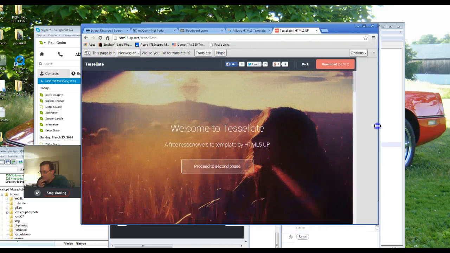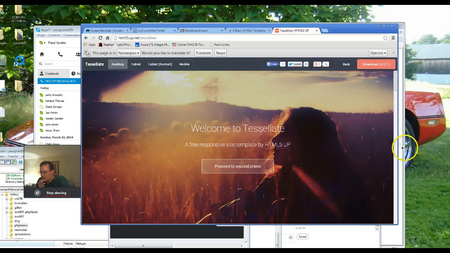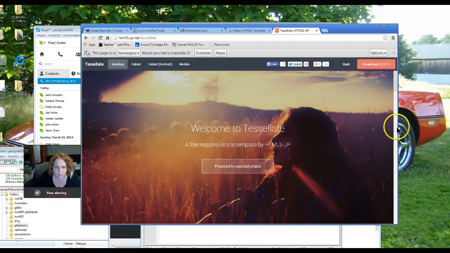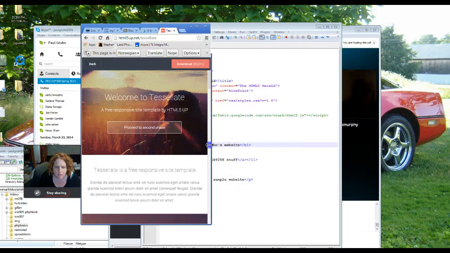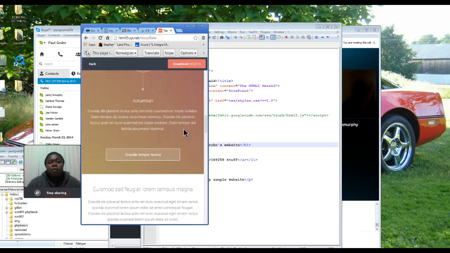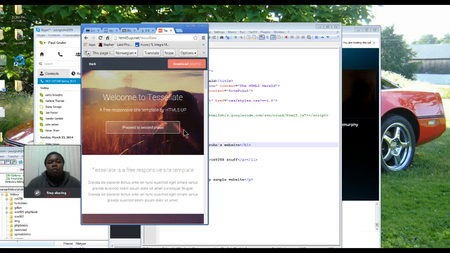Notice here how it changes. So notice that it's here, and then as it gets smaller, it's now sensitive for devices. So now it will look good on a mobile device.